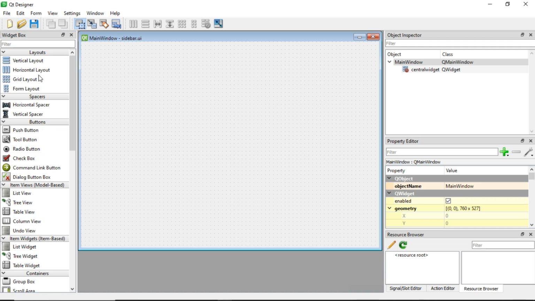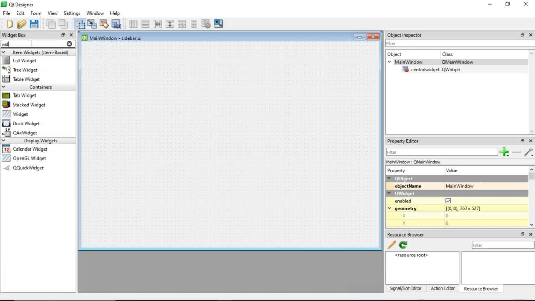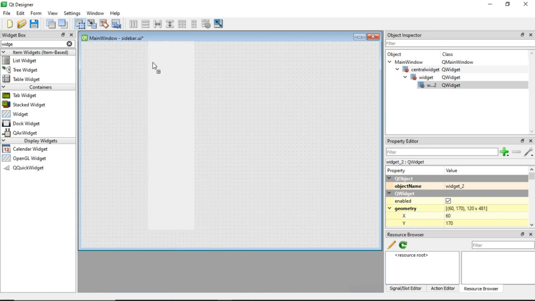So inside here, we're going to insert 3 different widgets. So search for widget. We're going to insert this widget here. This is going to be the first one. You're going to select it, click Ctrl C, click Ctrl V, duplicate it. Then we have it again, then click Ctrl C, Ctrl V, then create it again. So we actually have 3 different widgets that we've created.